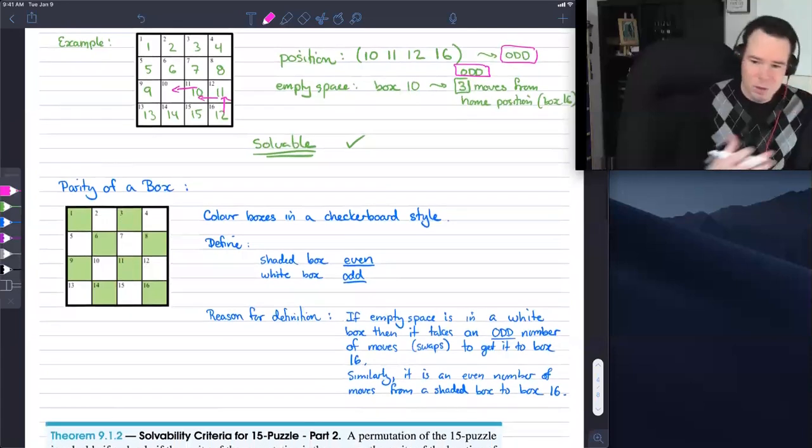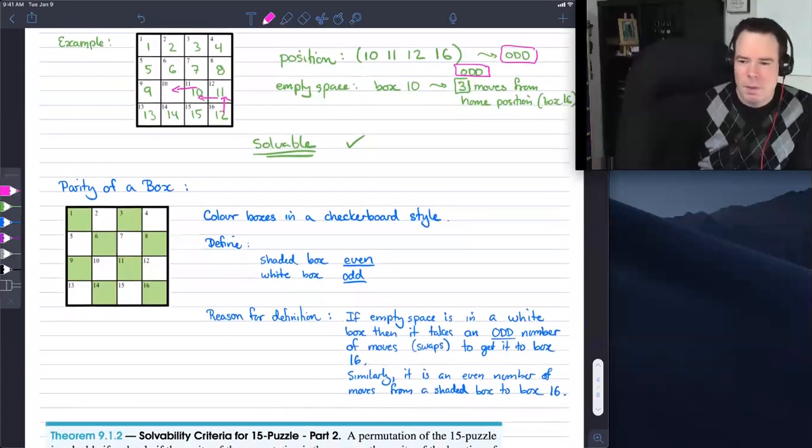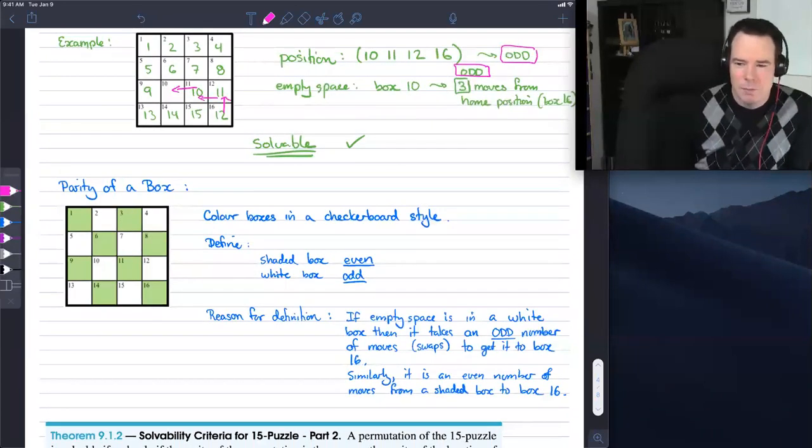Because we're interested in the parity of where the empty tile is, the best way to figure out the parity is to do a checkerboard coloring. The shaded ones are even and the non-shaded ones are odd. Those are precisely the boxes that take an even number of moves to reach box 16 if shaded, and an odd number of moves if unshaded.